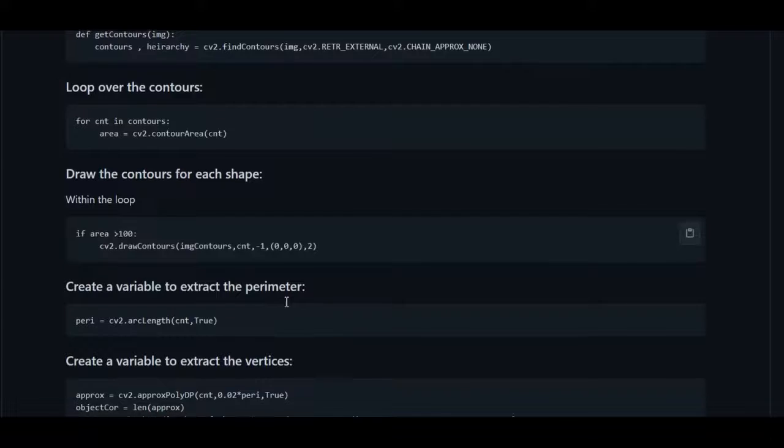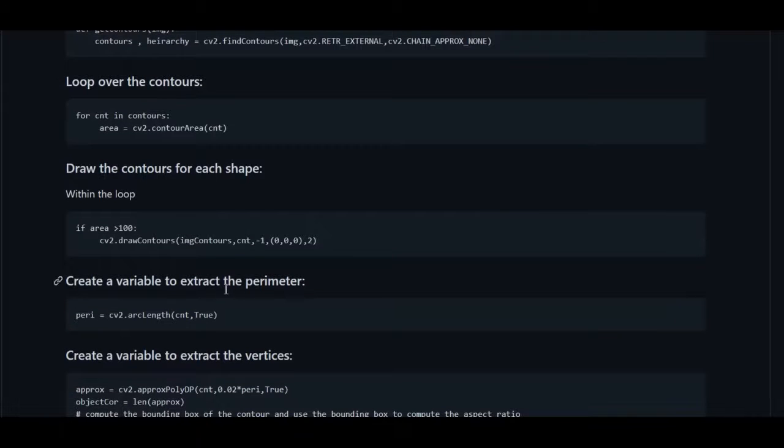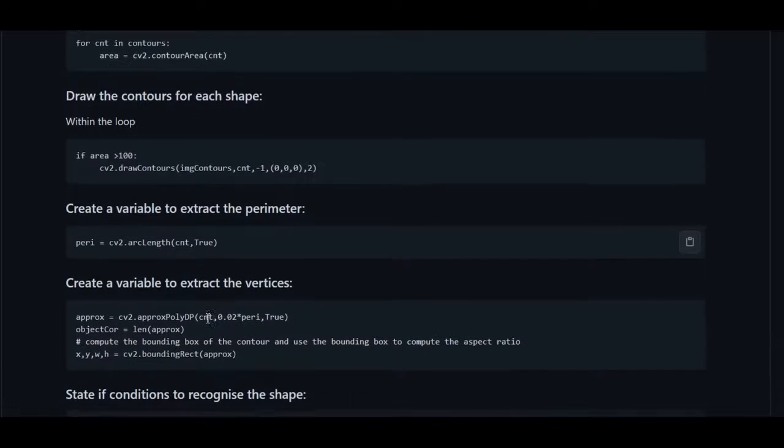Now we have to create a variable that extracts the perimeter. For that I have used the dot arcLength method, in which the first argument is again the iterator, and the second is passed true because in our case all the shapes are closed. That's why I have passed true here.